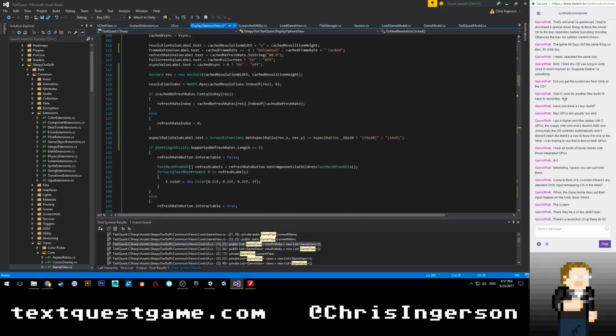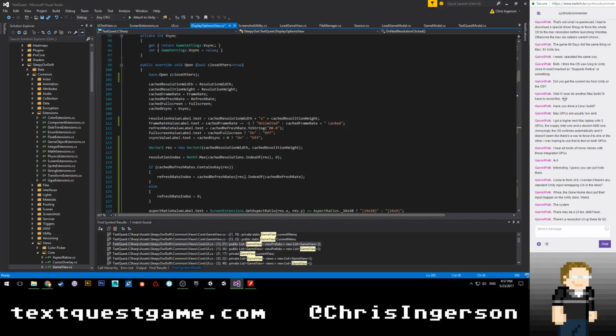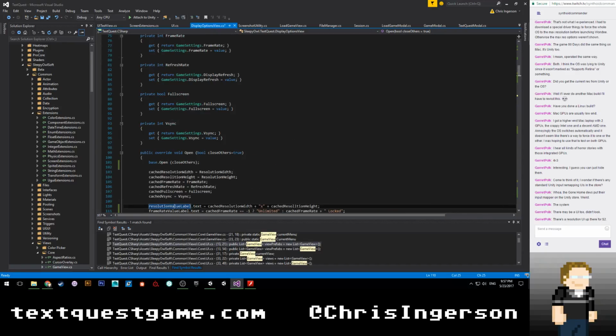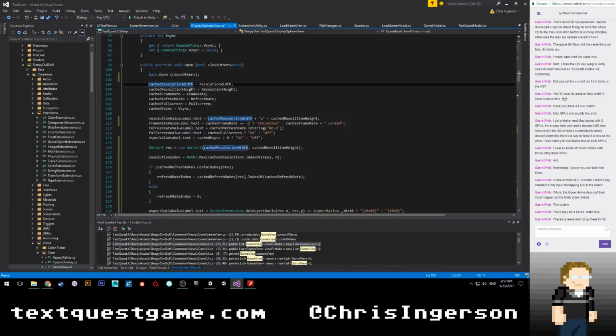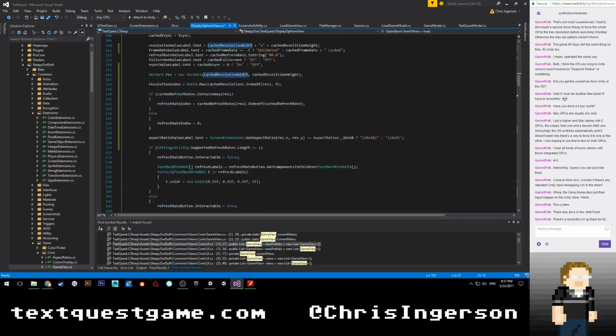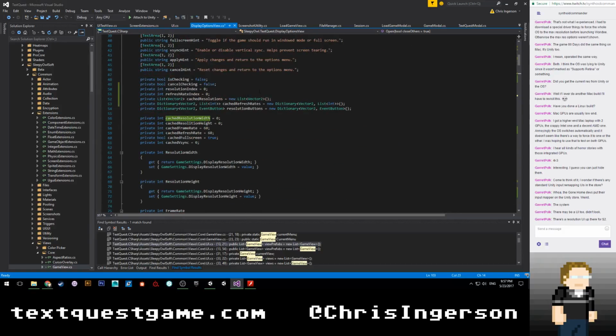So if we go up here to open, I set a bunch of values. And we want to set... Okay, maybe not. That's what it is. Cache resolution width. Because cancel, if I remember correctly, just resets all those values. Yes. So I want to say... Dang it! No. Okay. So that means I need to have a value for that. I thought I already had a variable that was actually doing this.